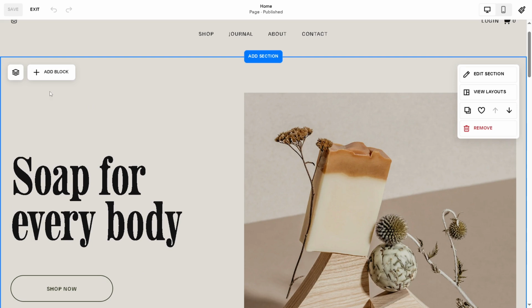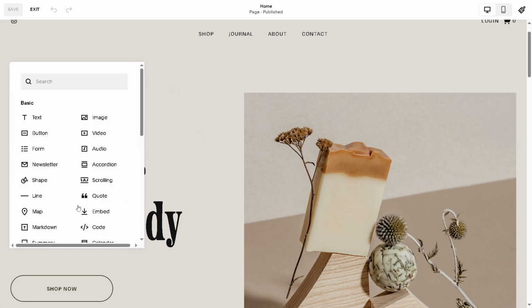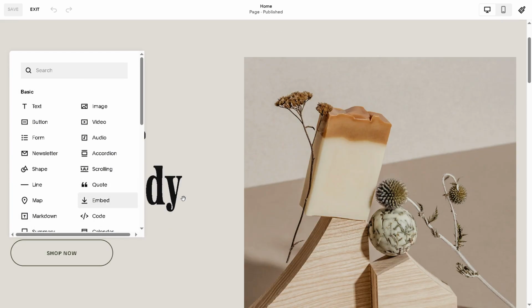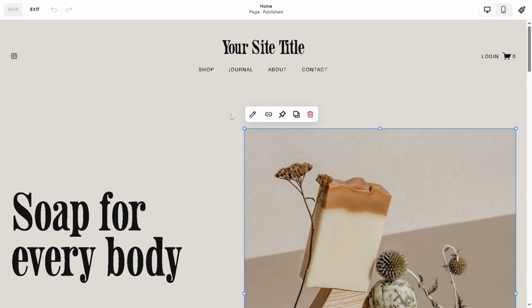Inside a section, click on the Add Block button to add these elements. Remember, each content block should serve a purpose and contribute towards a seamless user experience. There you have it. With these straightforward and simple steps, you possess all the knowledge you need to craft a compelling one-page Squarespace website.